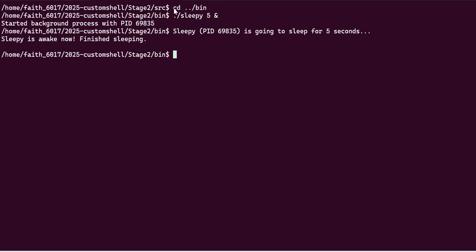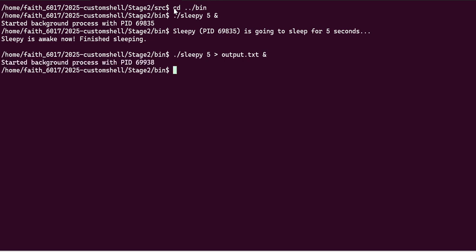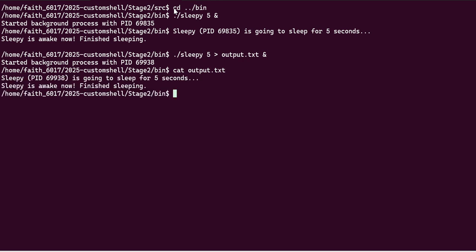Now I'm going to run another command. I'm going to run sleepy and redirect the outputs of sleepy to output.text, and I'm going to put this in the background. After 5 seconds, we can cat what's in output.text and see. And as you can see, the process is now awake because it's been 5 seconds.